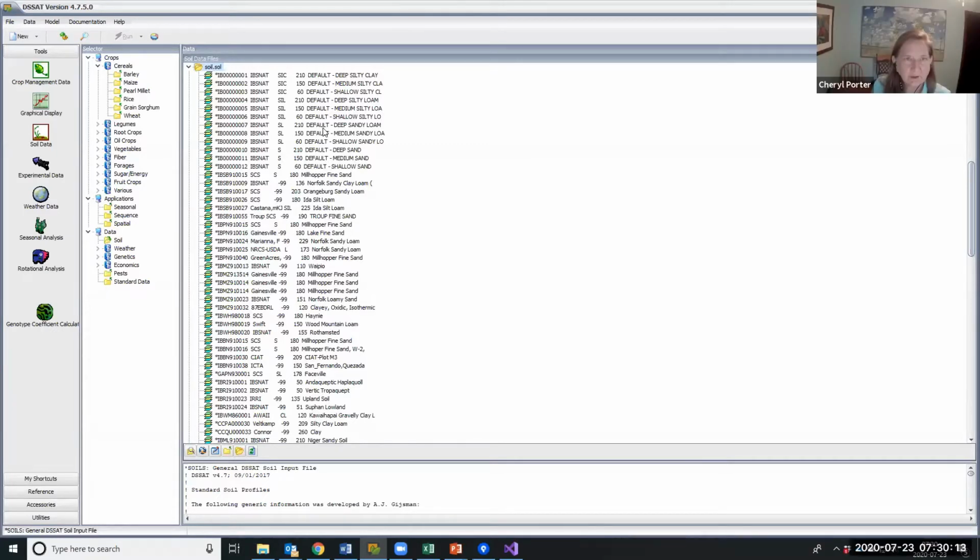So you can see all of the default soils that we used in the potential profile example and many other soil profiles contained in soil.sol.